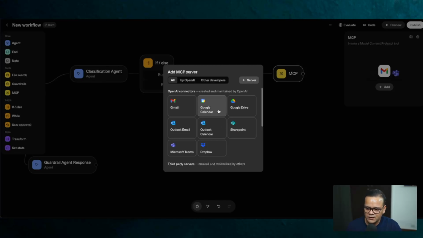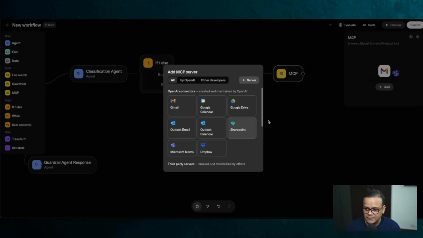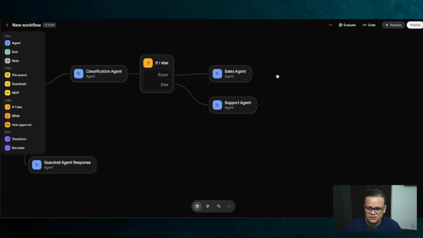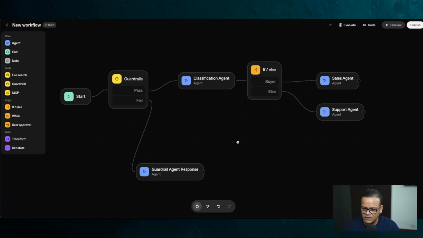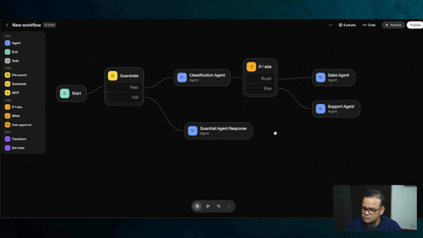So you have Gmail, you have Google Calendar if you want to schedule an appointment or something. Then you have Zapier, and within Zapier MCP you can get access to a lot of other APIs as well, a lot of other platforms. So my suggestion is try out Zapier's MCP. You will be glad. So in any case, these were the things that you can do, a simple workflow that you can try with OpenAI AgentKit.